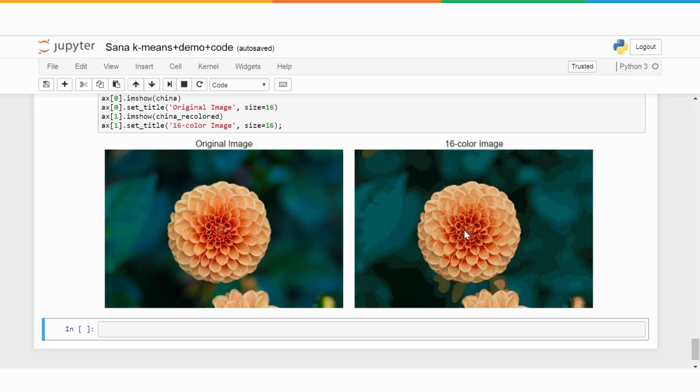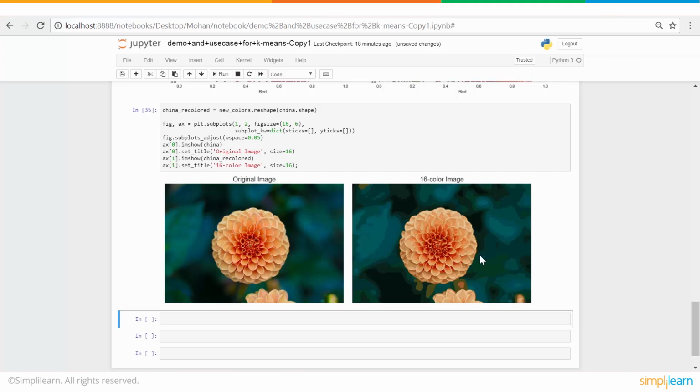At the same time, the main advantage is that now this is an image which can be rendered on a device which may not be that sophisticated. Now let's take one more example with a different image.